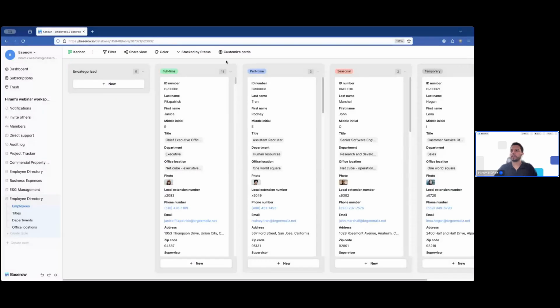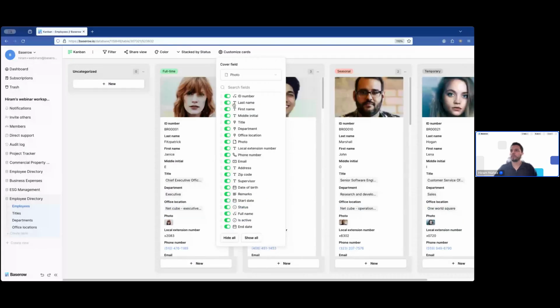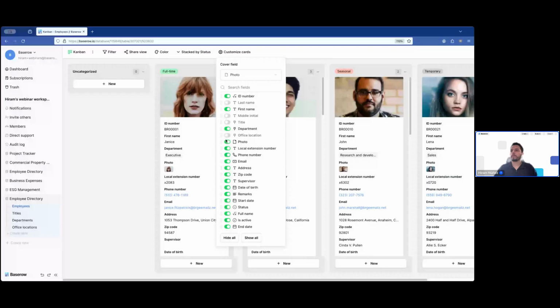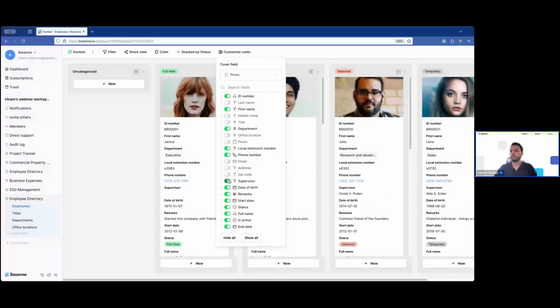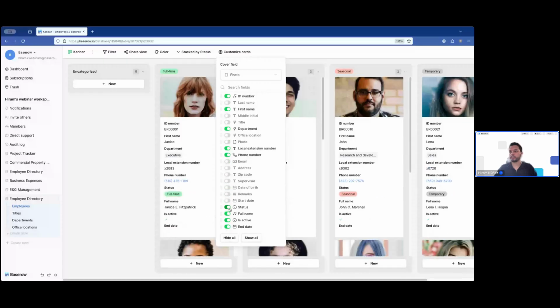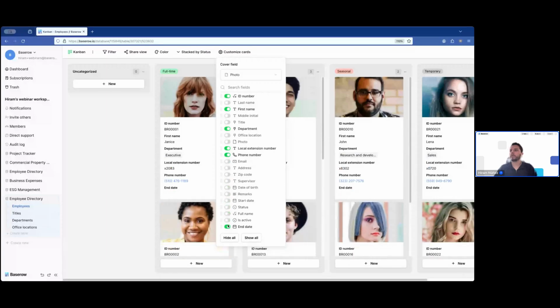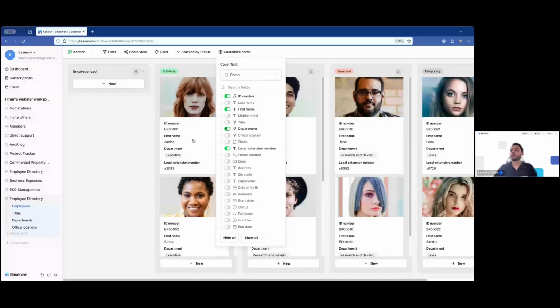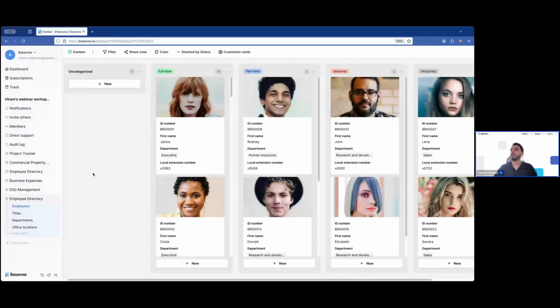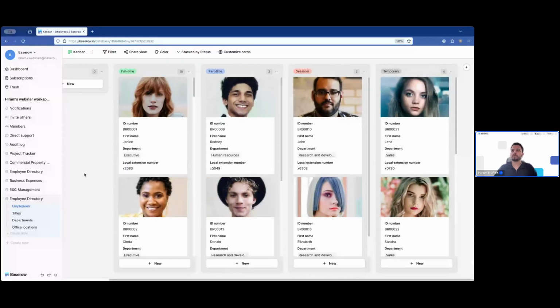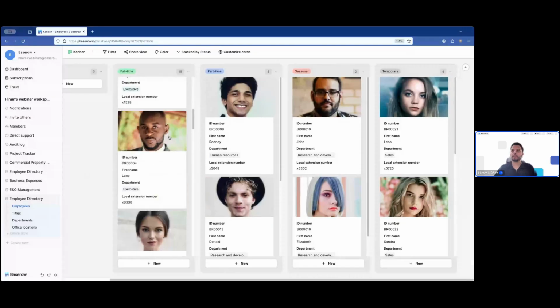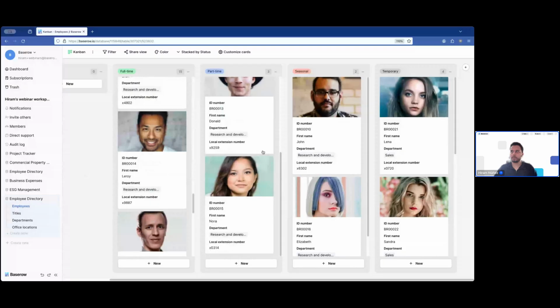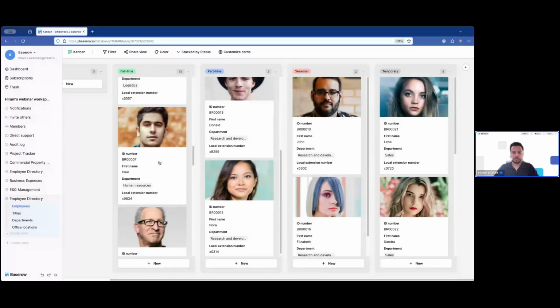And same thing, maybe we customize these cards a little bit. We'll choose the photo. Let's get rid of most of these, or not get rid of, but rather just hide them for now. Okay, and so now we can easily see everybody by status, right? So if I scroll down, here are all the full-time employees, here are all the part-time employees, so on and so forth. Kanban is really great for project management.